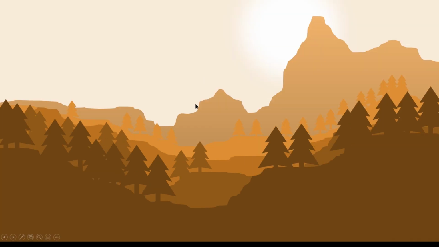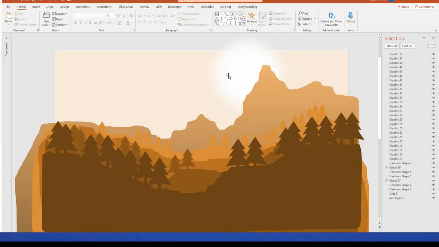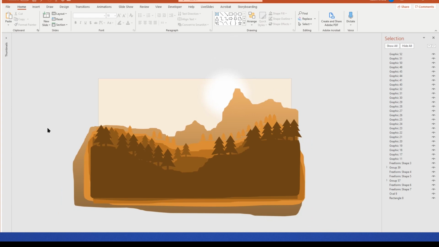But there we are. Now, once you've drawn your background, you'll want to actually use it as a background. At the moment, it's just so many layers, it's going to be quite difficult.